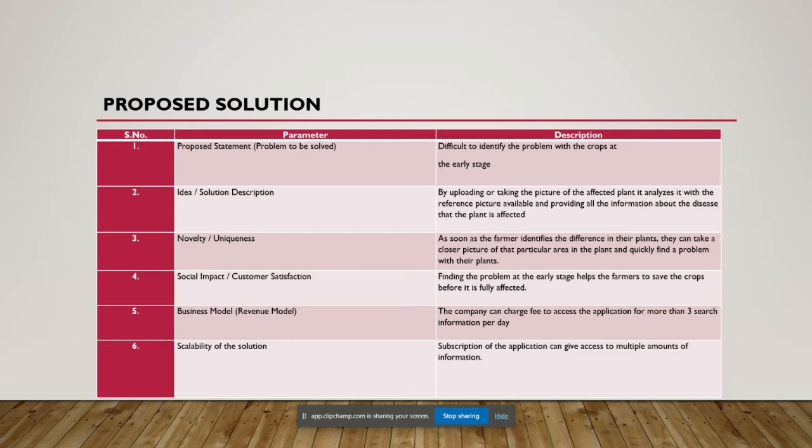Uniqueness. As soon as the farmer identifies a difference in their plant, they can take a closer picture of the particular area in the plant and quickly find the problem with their plant. So it is easy to detect or analyze the situation. And the social impact is that at an early stage it helps farmers to save the crops before they are fully affected, which is a major benefit of this model.